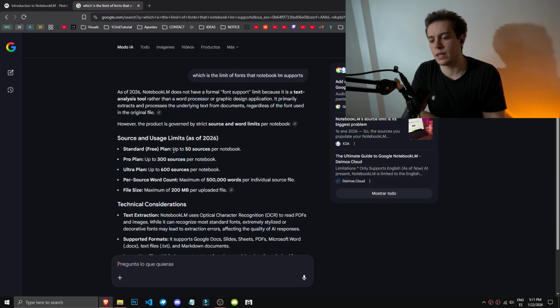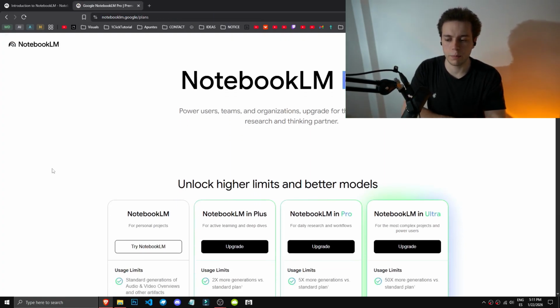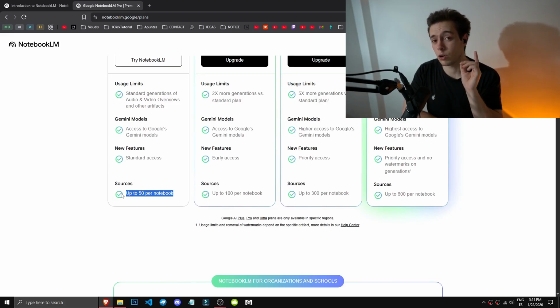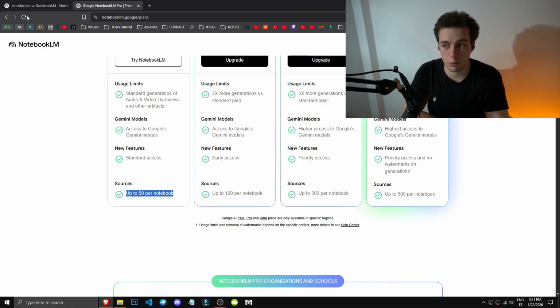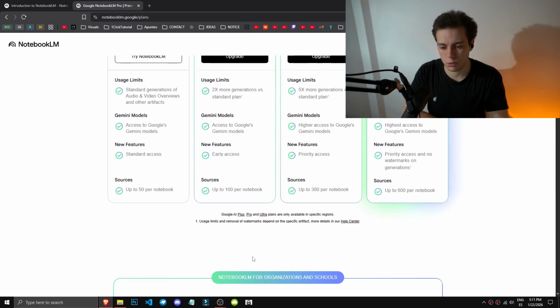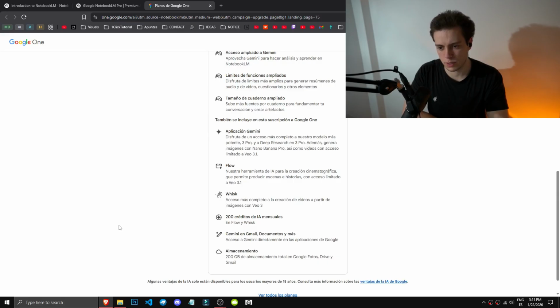It says the free plan allows up to 50 sources. If we have the pro plan, it's up to 300. And then there are other plans. If we go to NotebookLM plans, we can see all the information here. Look, there it is, up to 50 per notebook. Per notebook, meaning we can create multiple notebooks without any issues. Look, within Plus, we have up to 100. If I upgrade, how much? For €4 a month. And we get other perks like the Gemini app, Flow, Whisk.